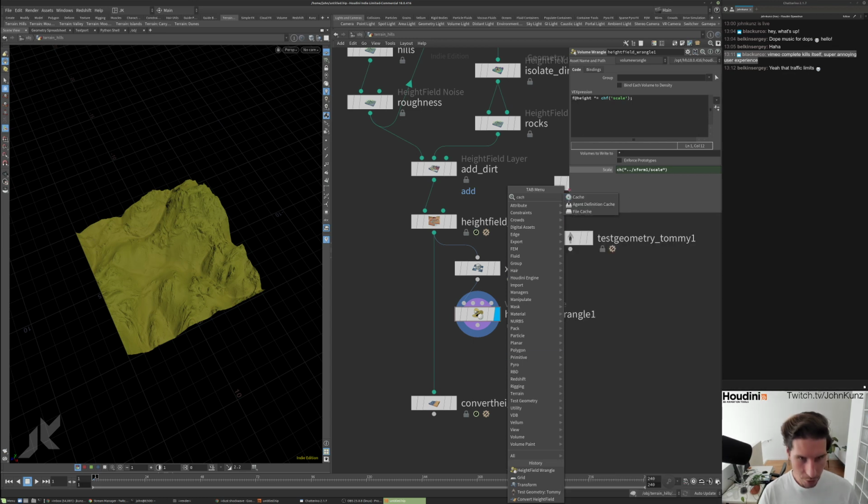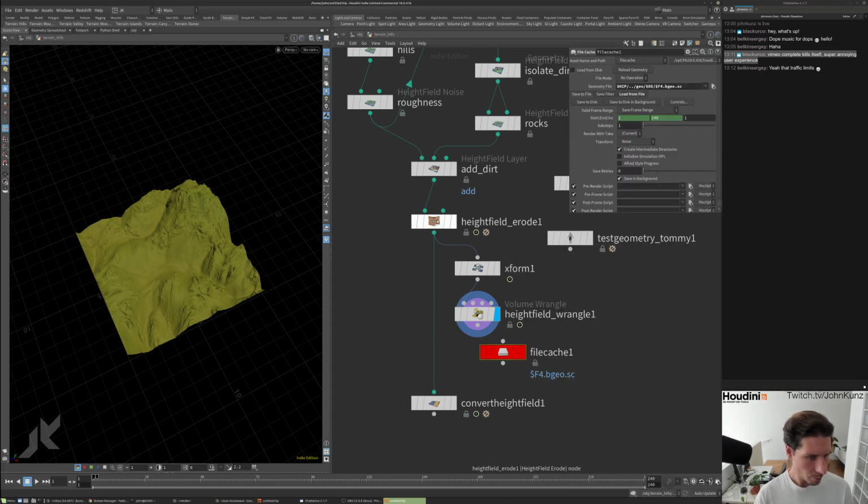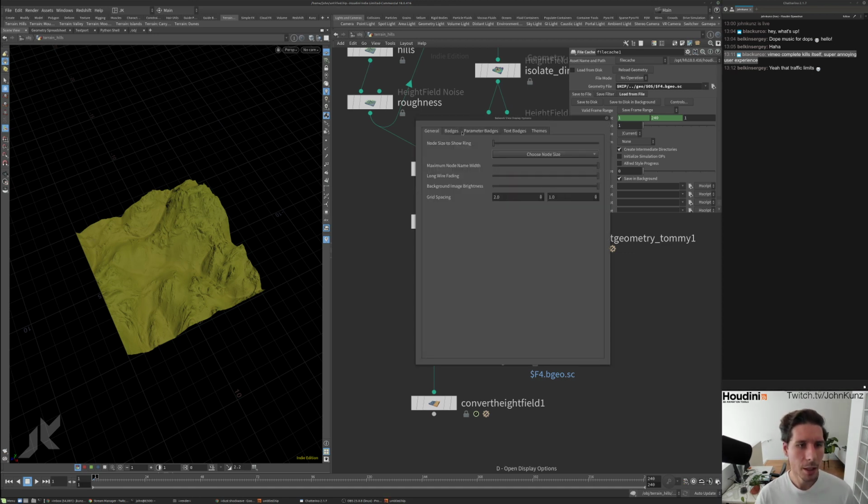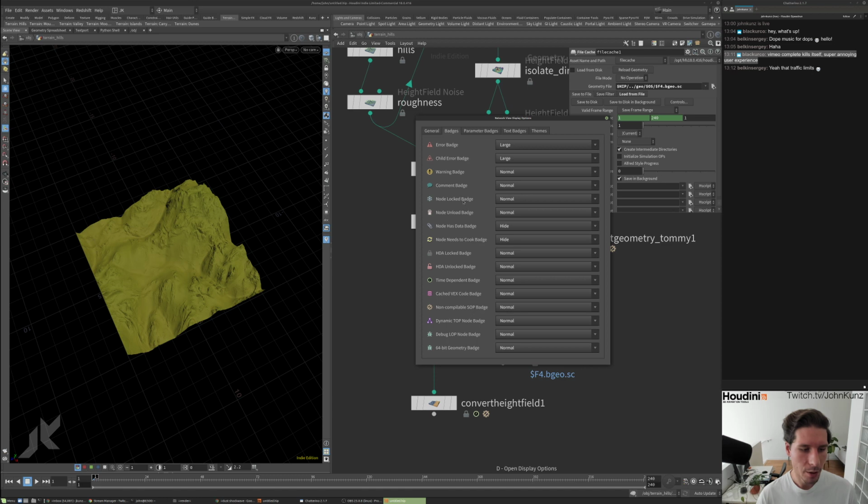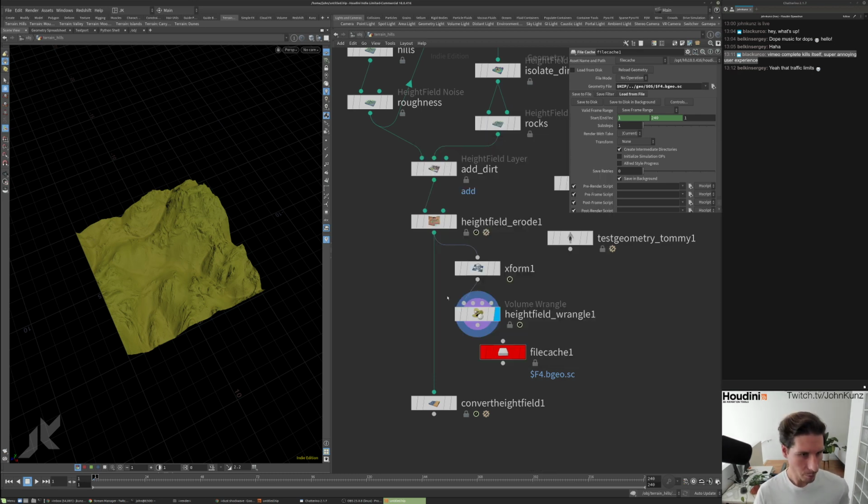And then I'll just usually do a file cache. Because this stuff is a simulation, here you'll notice it's adding this little icon that's like a picture of a clock. If you don't see that, you press the D key, and you can choose which badges or icons to show. But you can see that this clock basically means it's a time-dependent node. So basically that means every time you change the frame, it will require this node to recook, which can cause your scene to slow down.